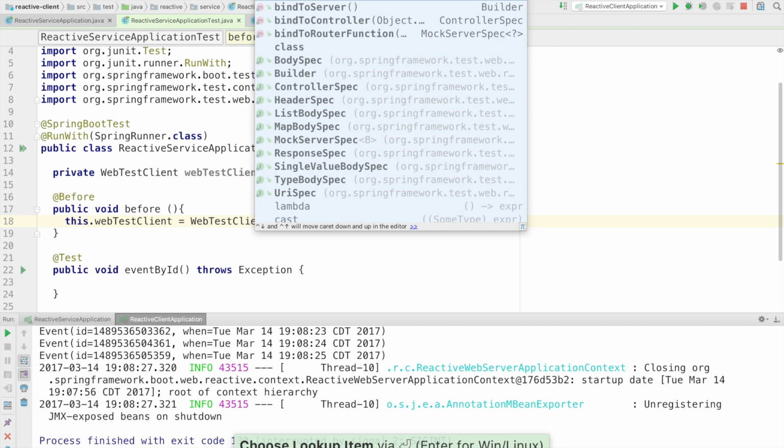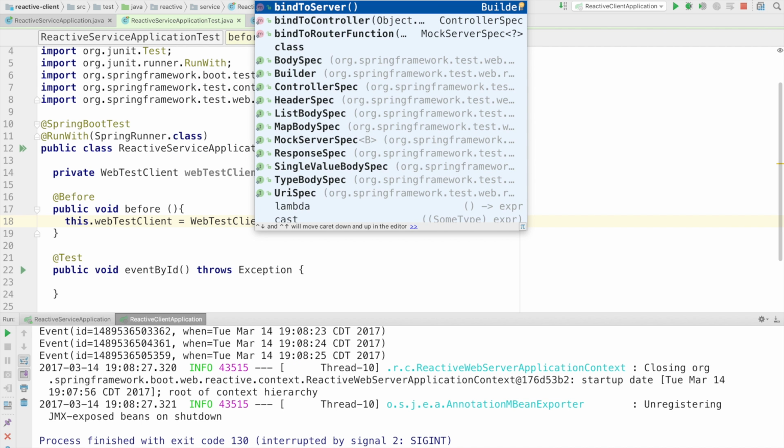We can bind our web test client to an actual server. This is different from the MockMvc thing before, right? Before, you were always talking to the application context itself. You can do the same thing here. You can talk to the Spring WebFlux machinery in the same application context. It'll route everything through the same components, but you're not actually connecting to a socket and sending a request. In this case, you can, if you bind to a server.